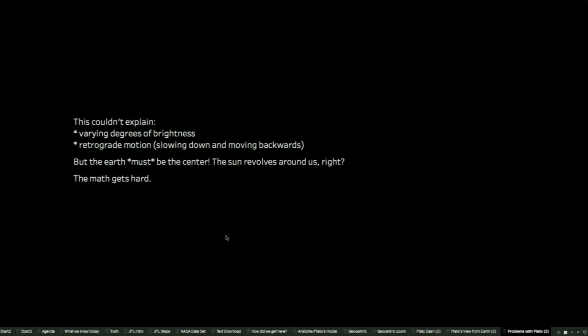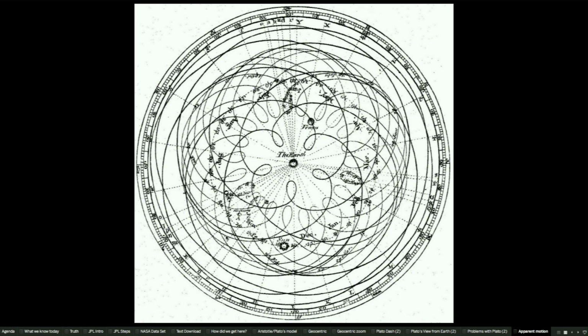But the math gets a whole lot harder. So this is a model Ptolemy put together of, again, the Earth at the center, and this is showing Venus and Mars and the Sun. But the orbits here are sort of a little tiny orbit inside. The little tiny orbit is called an epicycle, and it's orbiting inside a bit larger orbit called a deferent. And this actually can describe some retrograde motion, which is why Ptolemy put this together.